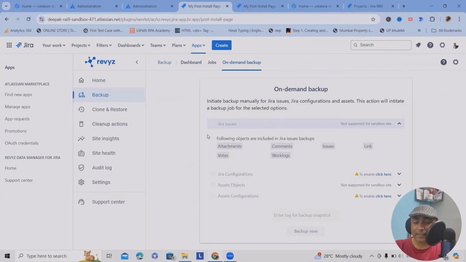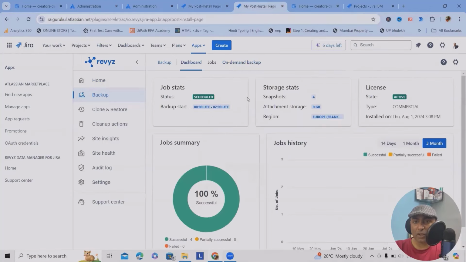As of now, this is my sandbox site and this is my production. So whenever I want, I can replicate any of this information from sandbox to the production environment. Now here, I wanted to copy some of the data from production to the sandbox.